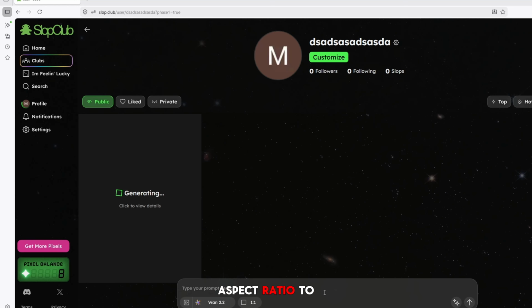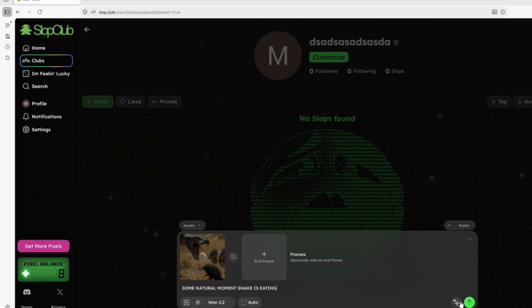Then set the aspect ratio to 9:16. Now, paste your prompt into the prompt box and click Generate. As soon as you click, the video will start generating.